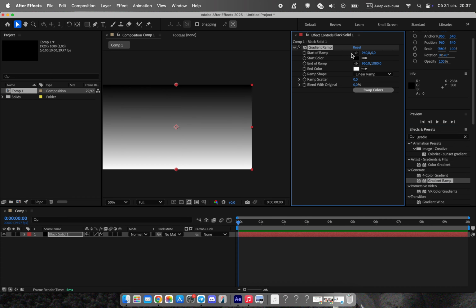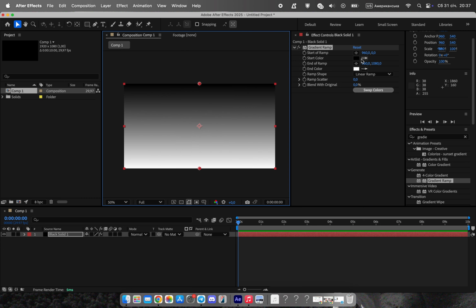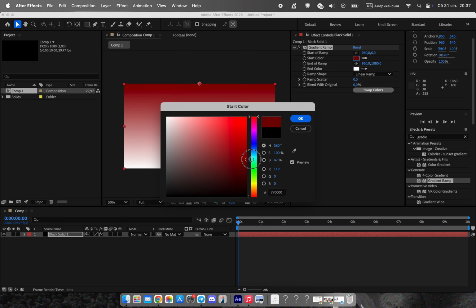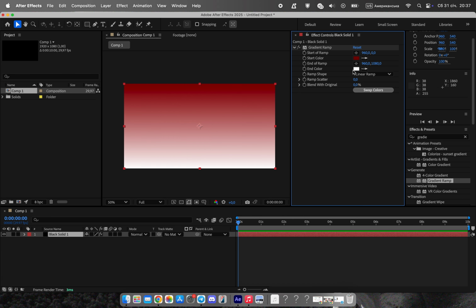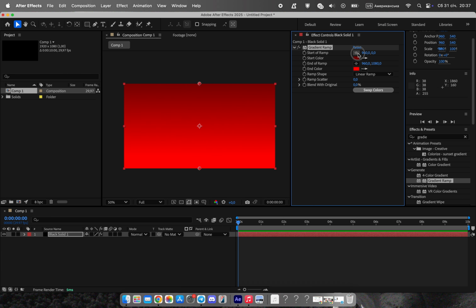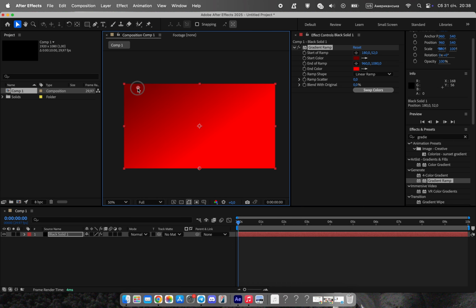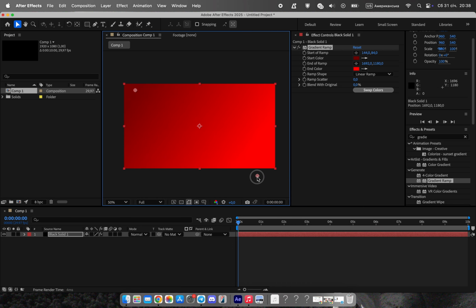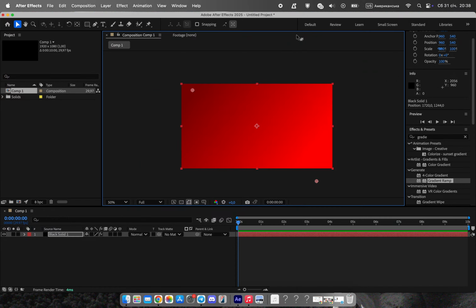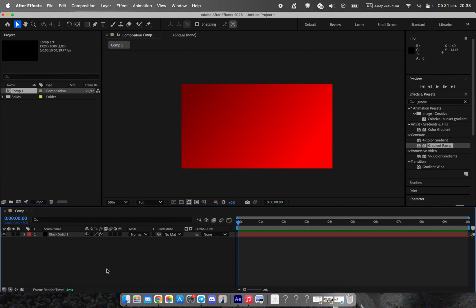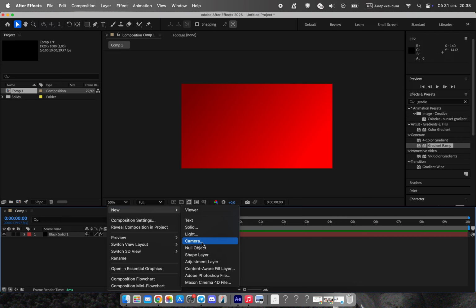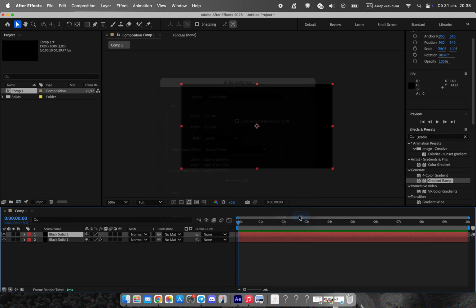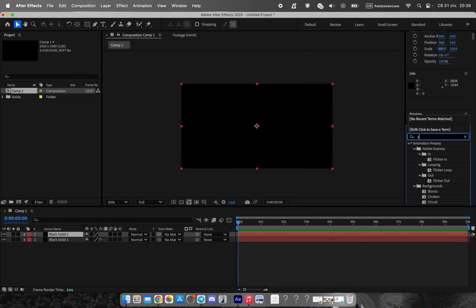Next, we create a new solid layer and apply the gradient ramp effect. This allows us to build a smooth color transition instead of a flat background. I choose a dark red and a brighter red, both inspired by Ferrari's iconic color palette. Then I move the gradient points so the colors flow from left to right. This direction helps guide the viewer's eye across the composition and adds subtle motion, even to a static background.